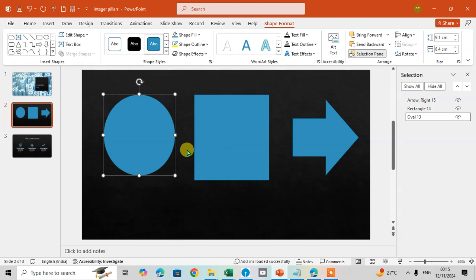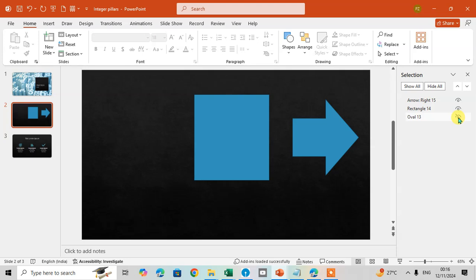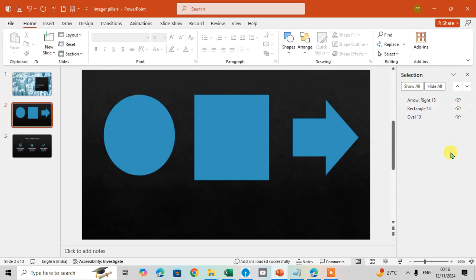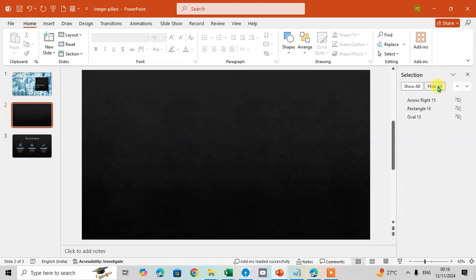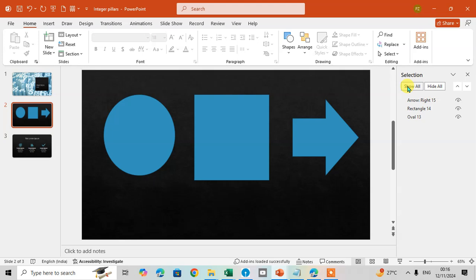If you want to hide any shape, just select the shape first, and here the selection is showing also oval, and click on this icon to hide the shape. If you want to unhide, again just click on here. If you want to hide all the shapes, just click on Hide All. All shapes will hide. Same as if you want to show all the shapes, just click on Show All.